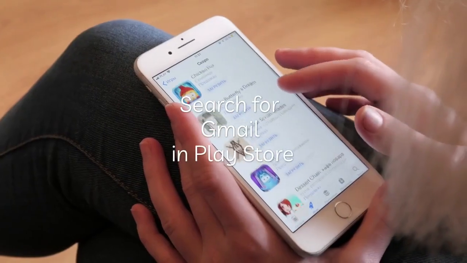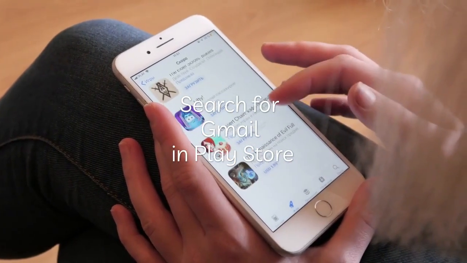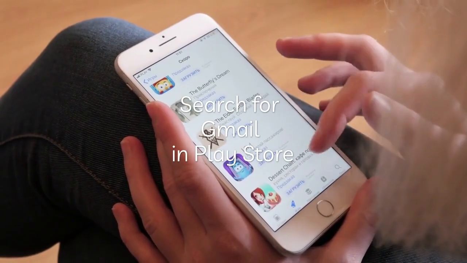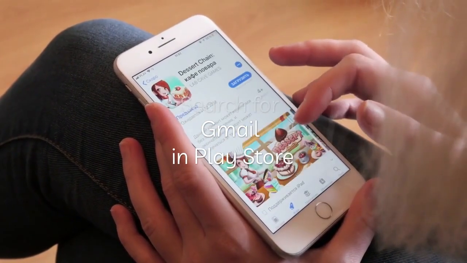If you don't see it there, you can also search directly for Gmail in the Play Store, go to its app page, and tap Update if the option is presented.